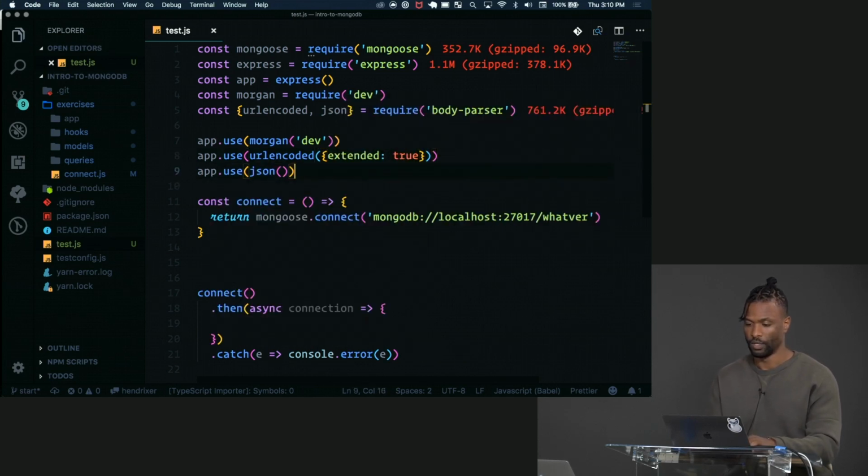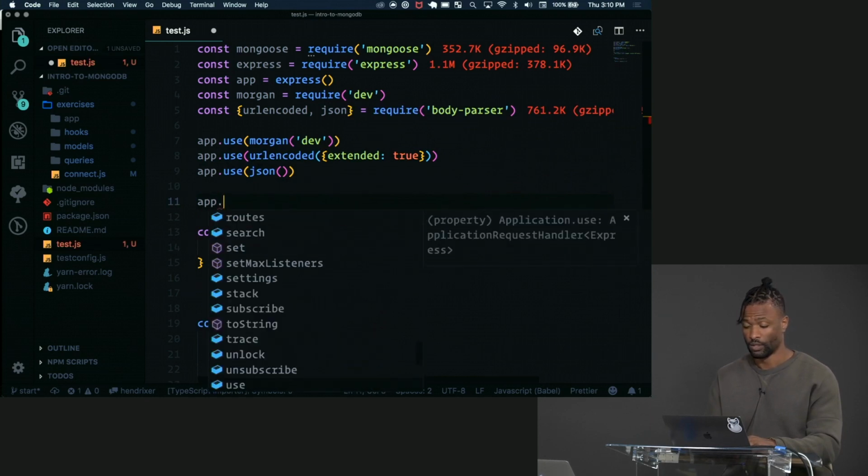Okay, so now that I got the middleware set up, now I'm just going to add some routes. So let's say we have an API server that gets notes. It's a note-taking app. And we want to be able to get our notes and we want to be able to create notes. So how would you do that in something like Node or Express?